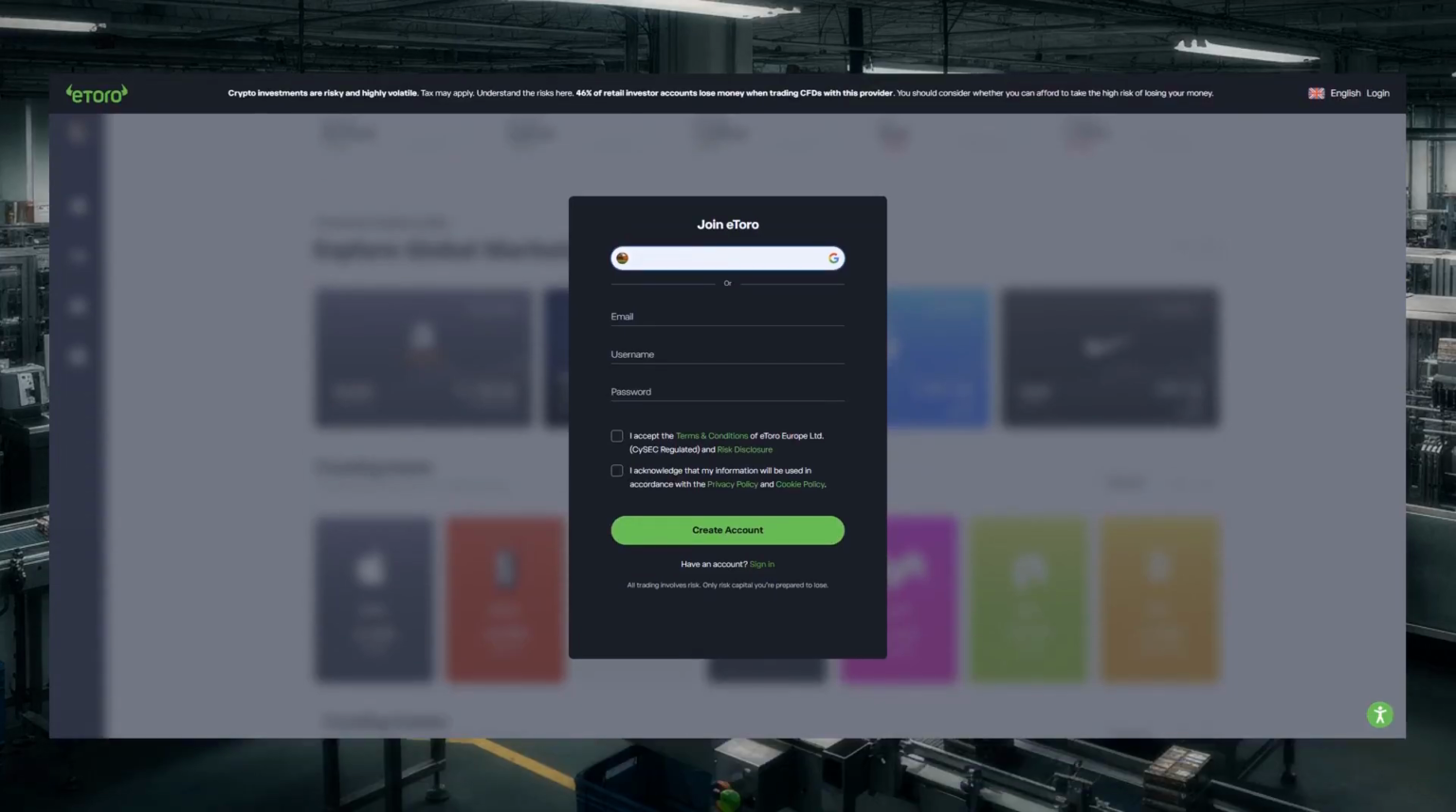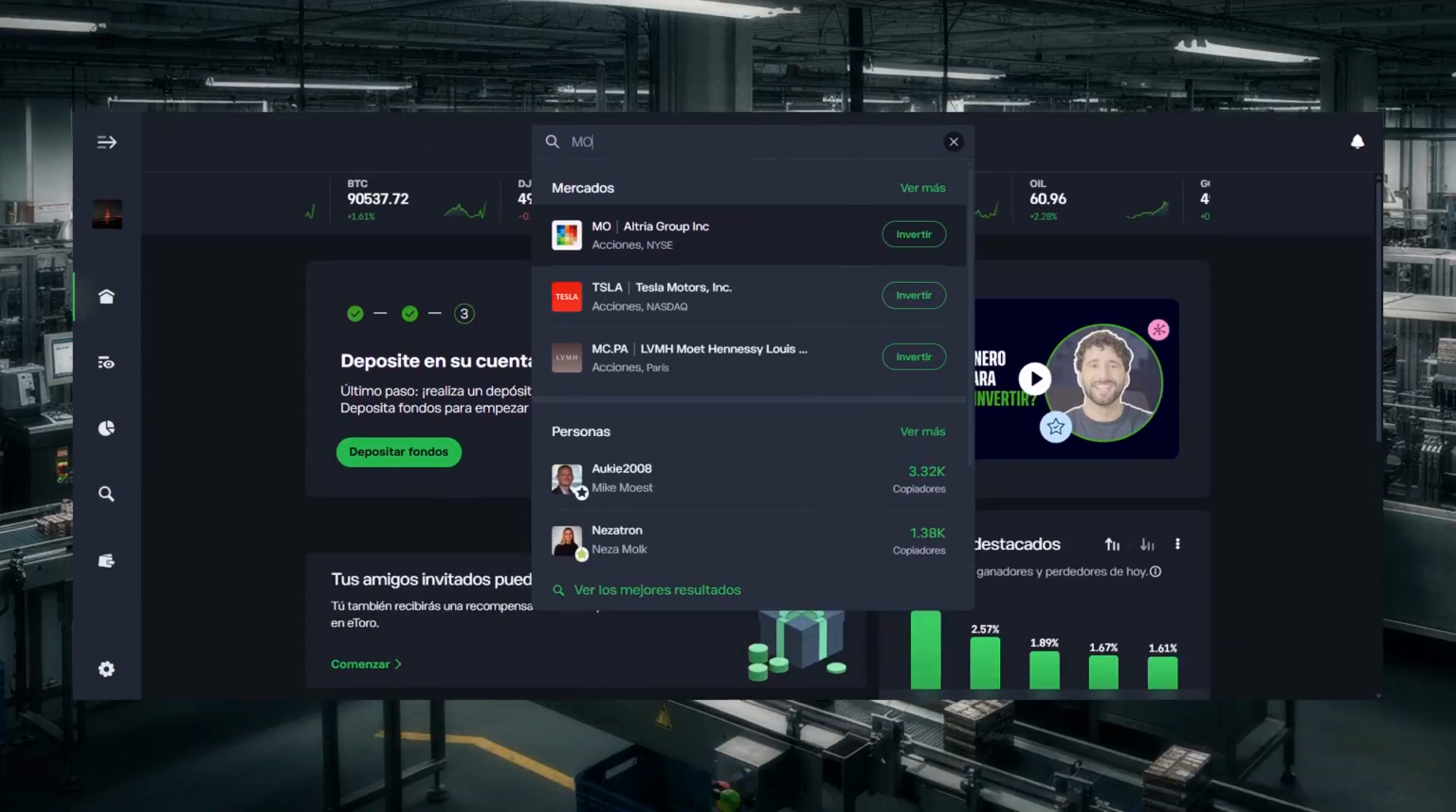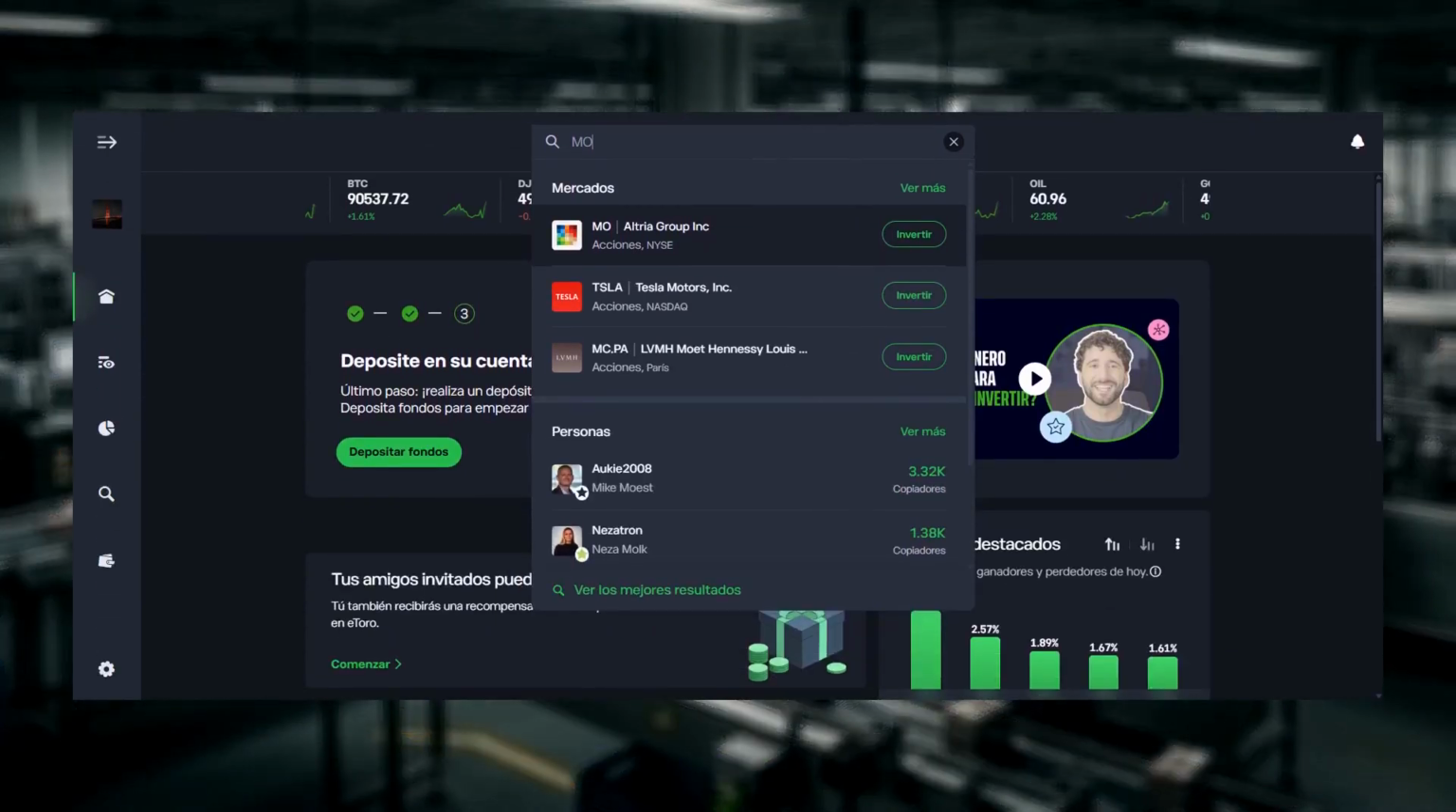To buy shares, you need a brokerage account. I will use eToro as an example to demonstrate the process. After signing up, you will typically need to verify your identity with a document and add funds before you can place an order. Use the platform search bar and type the ticker MO to locate Altria Group Inc.